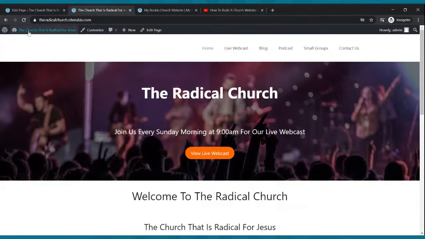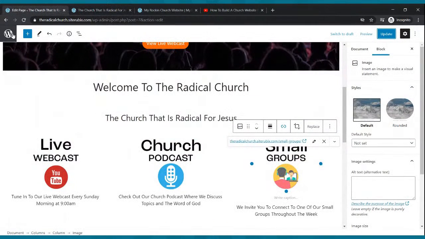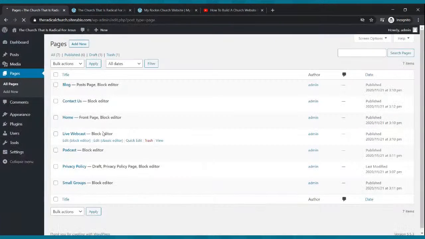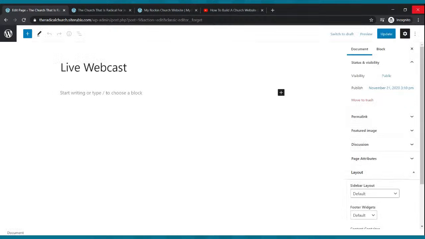To build the live webcast page, you want to go back to your dashboard, click W, and go where it says live webcast and click edit block editor. Now you need to have a YouTube account in order to do a live webcast. Of course you can use a different service, but YouTube is free. So the way I'm setting it up is through YouTube. So you need to have a YouTube account. The YouTube account is totally free.